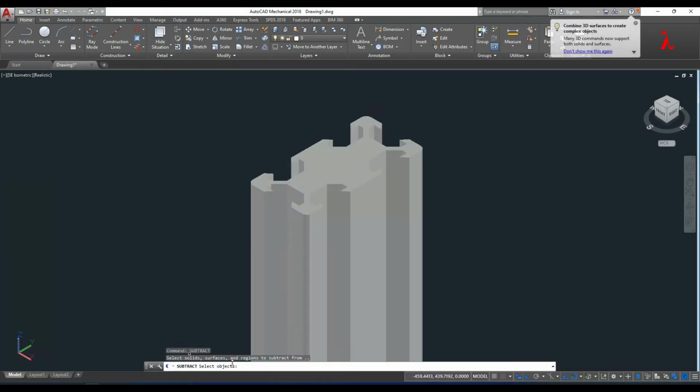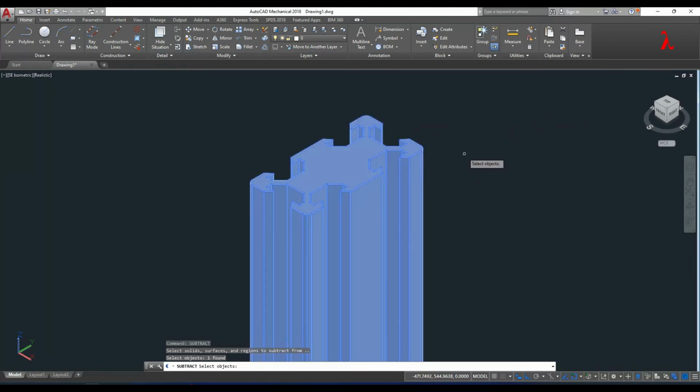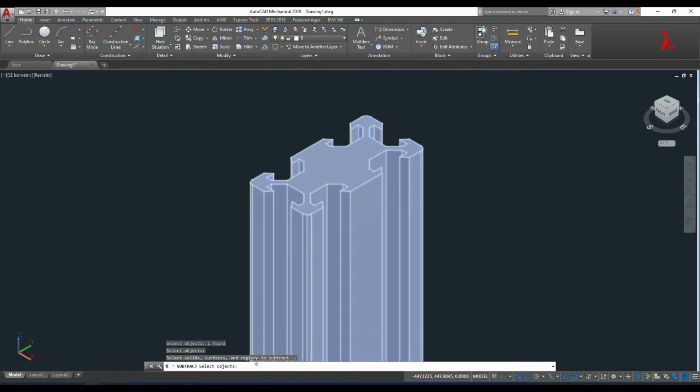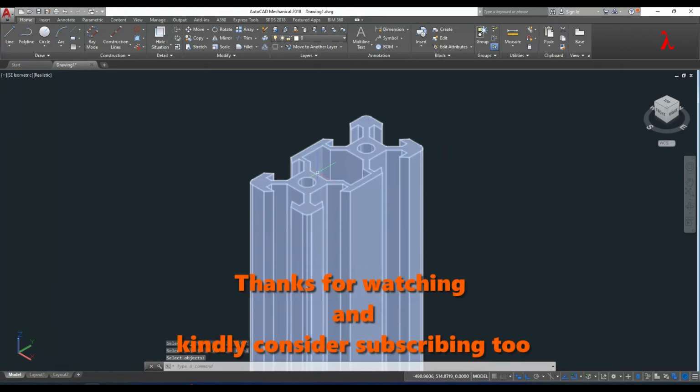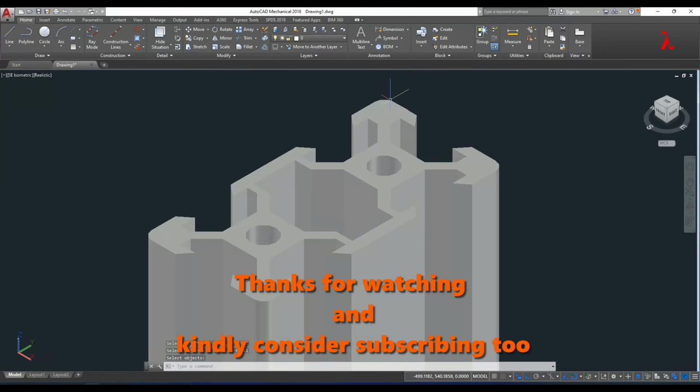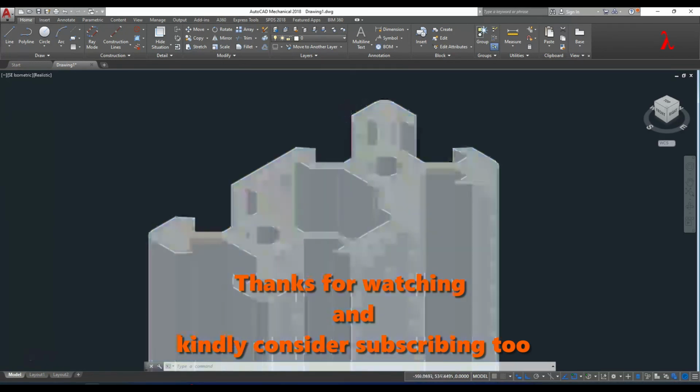Then pay attention down here. Select regions to subtract from. Regions to subtract from is the whole of it. Click enter. Select regions to subtract. So we select the 3 sections we do not need. And there you go. That's our final 20 by 40 aluminum profile.